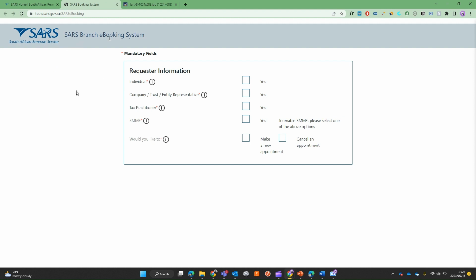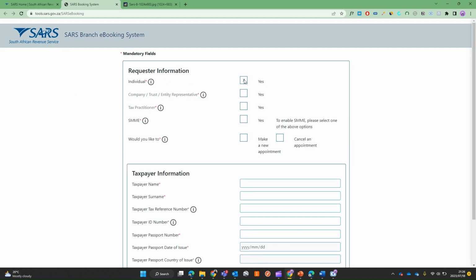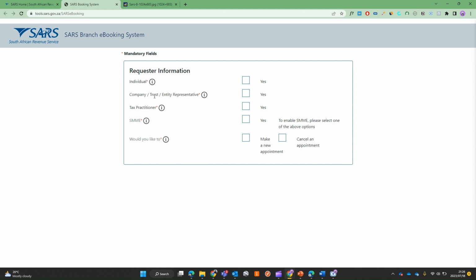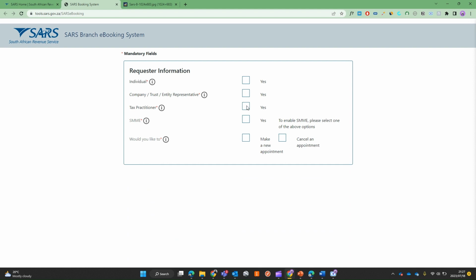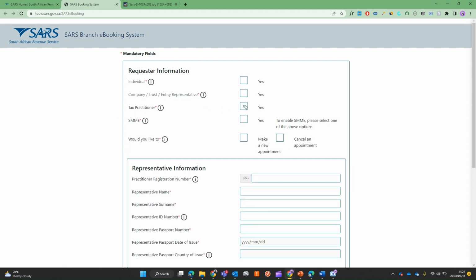What you would see in front of you is a couple of options that you can pick from. So if you're an individual going in by yourself, requesting some information from SARS, then you can click on yes over there and it will open up the option for you to start filling in some more information. But if you are a company, for example, filing on behalf of your company and you're looking to get some information, then you can click on that and it'll do the same thing. If you're a tax practitioner, then you'll probably know, and that option is also there.